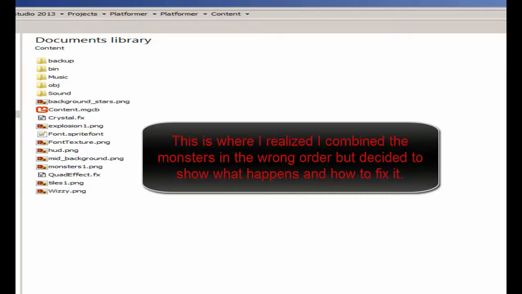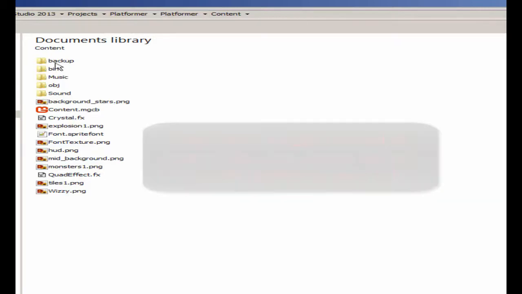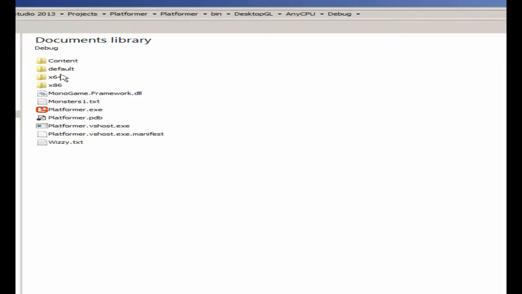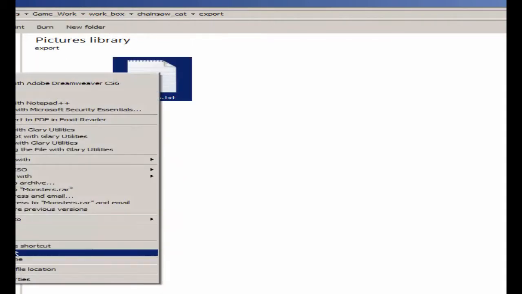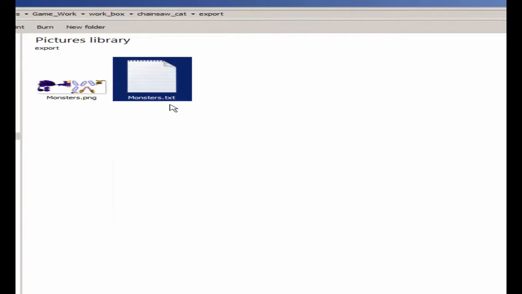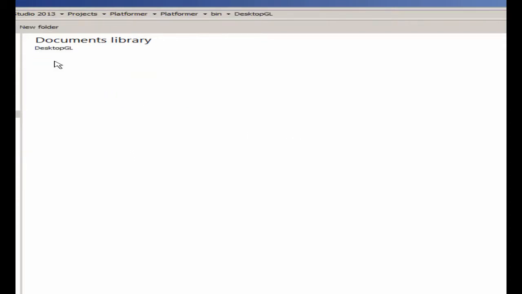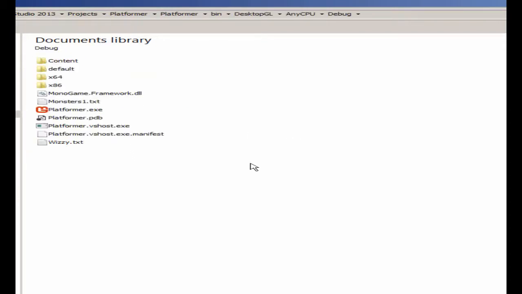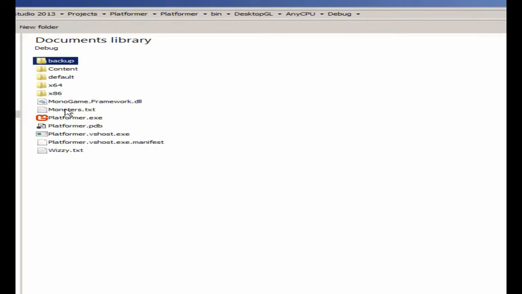Now we got to go grab our monster.txt and put it in the appropriate bin, not this one, but in this one in here, into both the debug and release version. So we'll grab this monsters.txt, which has both monsters in it. Go into platformer, go into bin, desktop, put it in debug and release, paste it in here, and I just dragged the old one into the backup here. I'm going to rename this one monsters1 because that's what our game is going to look for.